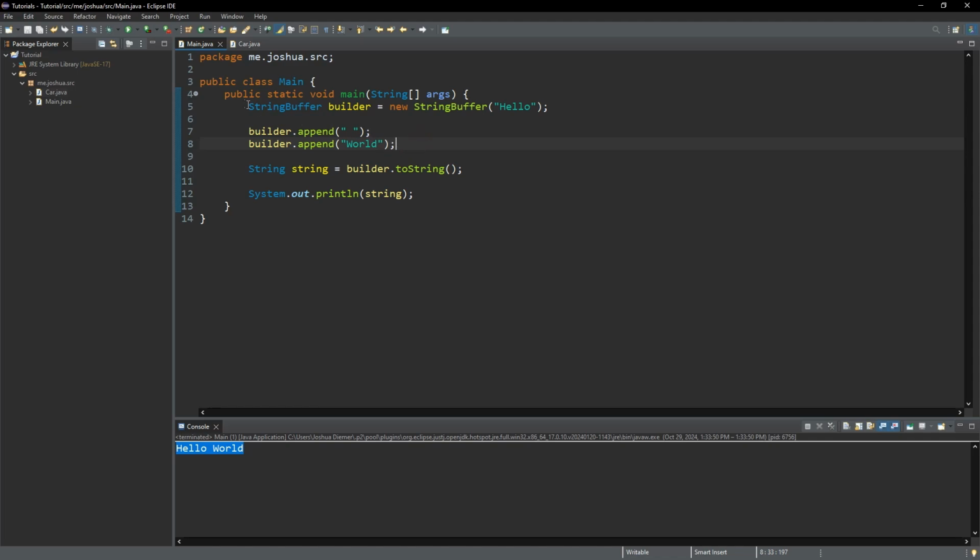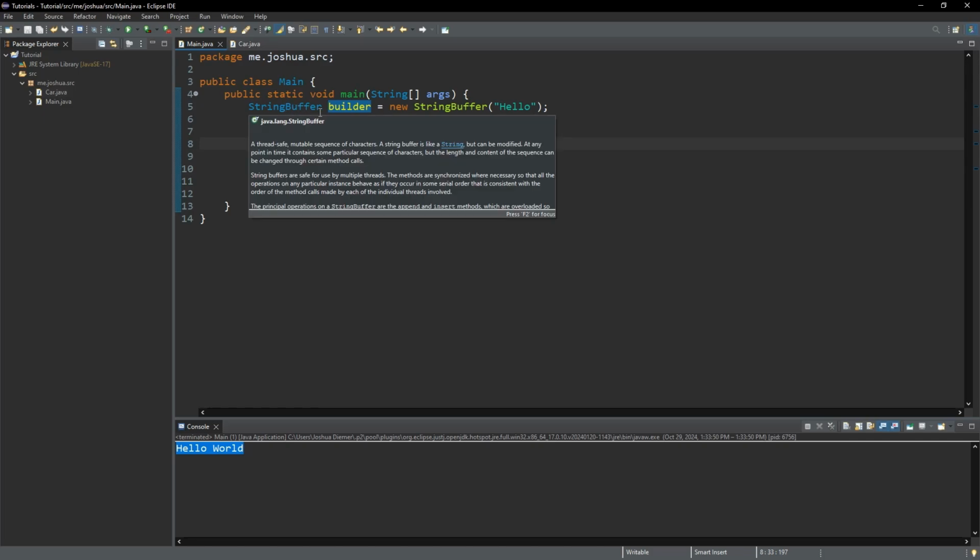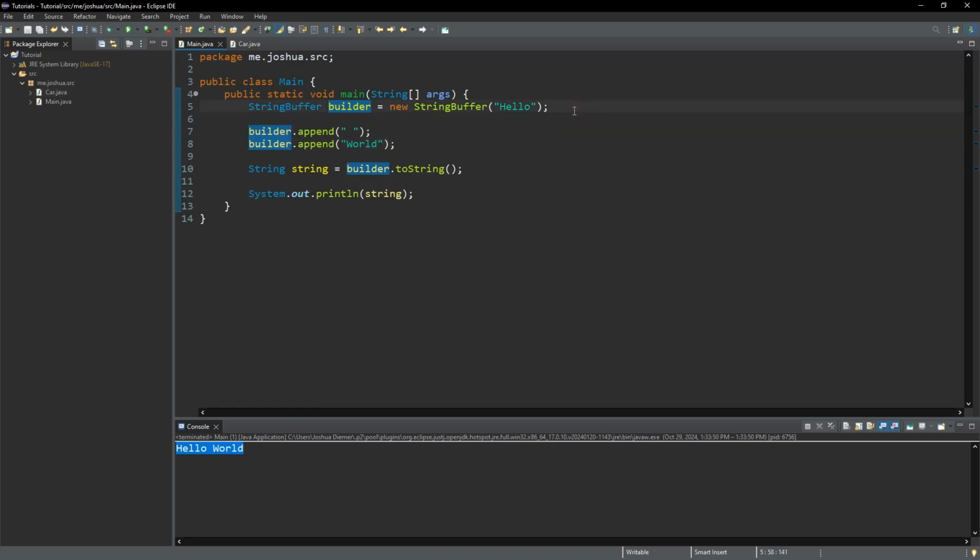These are important to know if you want to take a certification exam for Java. They have a lot of StringBuilder and StringBuffer questions in the test and in practice tests.